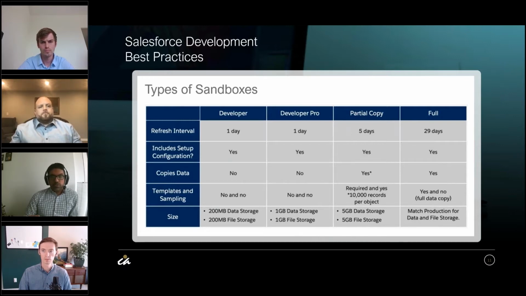objects that you want from your production environment. You can choose all objects if you want to bring them all over, but then you'll be limited to only bringing in 10,000 records per object. And you also have a limit of 5 gigs, which is the overall space limit. So you'll be subject to that. And then the refresh limit for partial copy sandbox is every 5 days. And then lastly, your full copy is essentially a full replica of your production environment, and it can only be refreshed every 29 days.